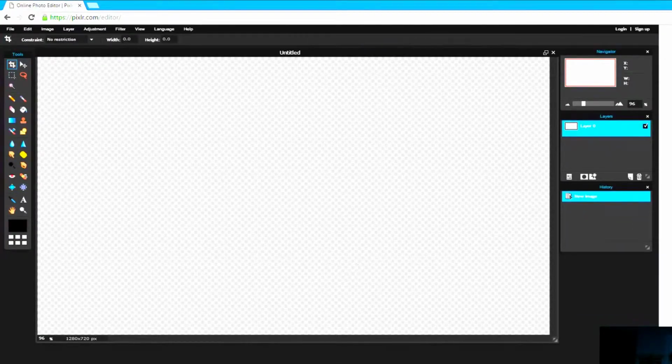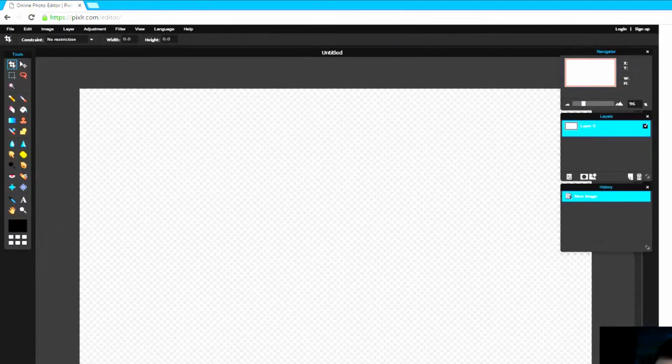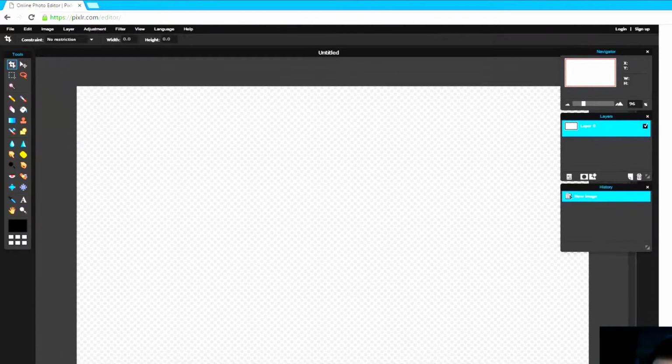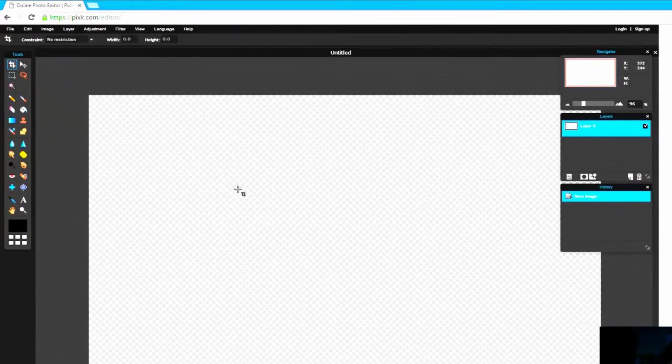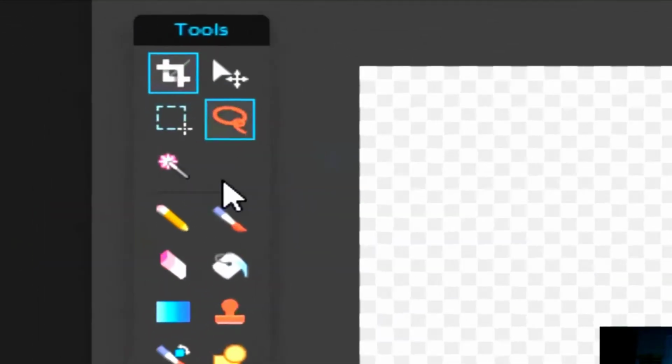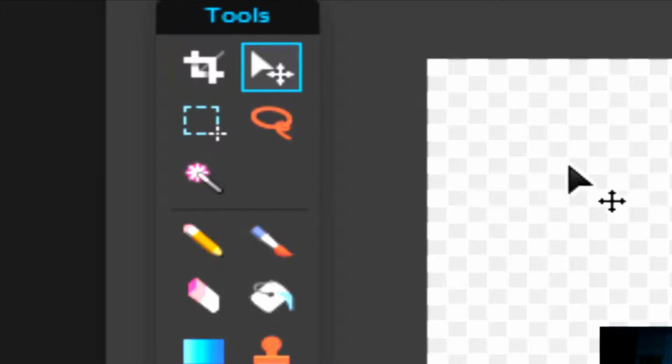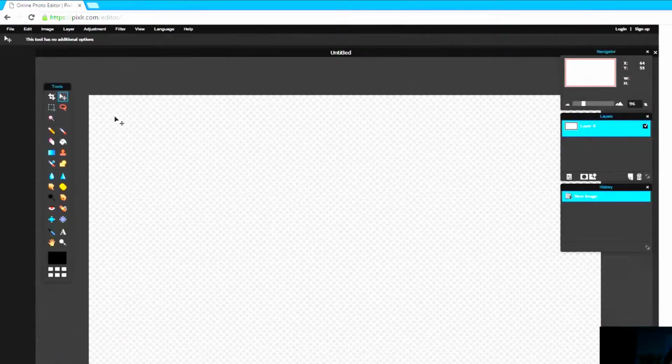Now you guys are going to be brought to your workspace. Your checkered background is basically your transparent background. You guys can resize your workspace on the bottom right corner. And basically you guys have your tools right here. These are some tools we're going to be using. What we're going to be using is the move tool. You guys can click this selection/move tool. Basically you guys can move around images and good stuff like that. So I'm going to go ahead and show you guys how to make your thumbnail.